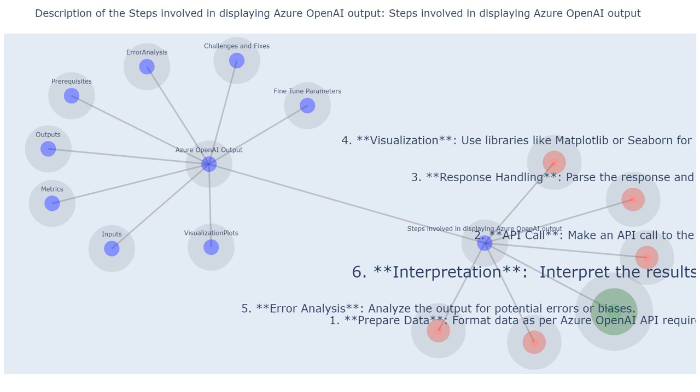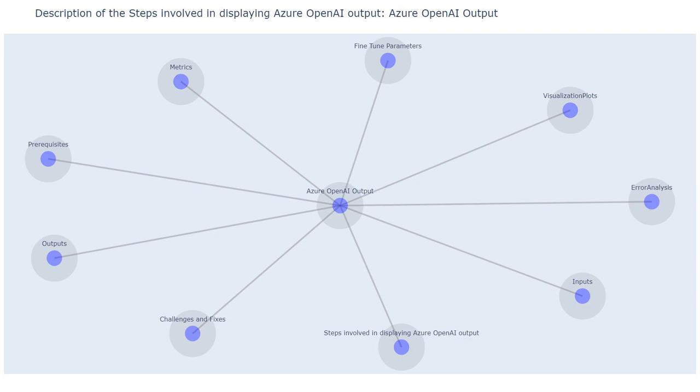6. Interpretation: interpret the results and draw conclusions. This could involve analyzing the generated text to understand the model's capabilities and limitations, and drawing conclusions about the effectiveness of the model. Description of the inputs.